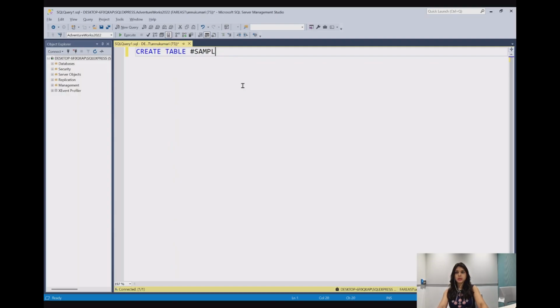This is the table name I'm going to give. If you use this hash symbol, it will create a temporary table, which means it will not be physically stored in your database, and the scope of this table will be only within this session. If I end this session or create a new session, it will not be able to fetch the data out of this table. So the scope of this table lies within this session itself.